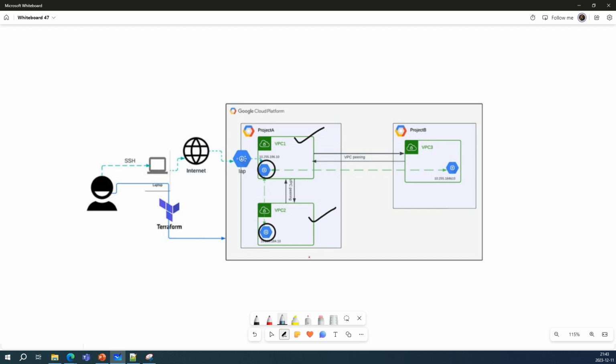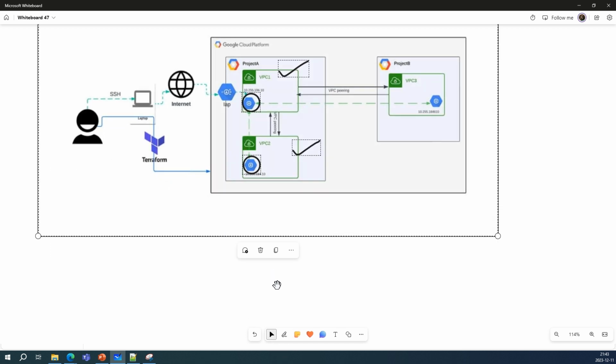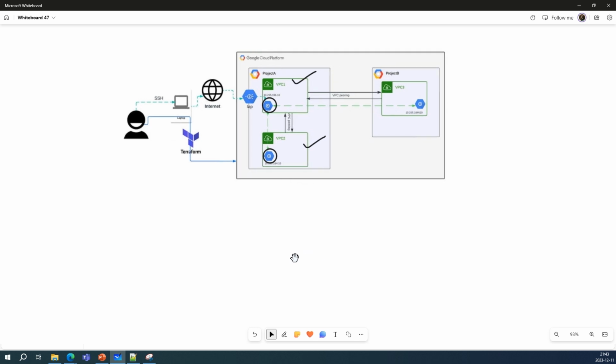Do you understand the meaning of transit? No? No.